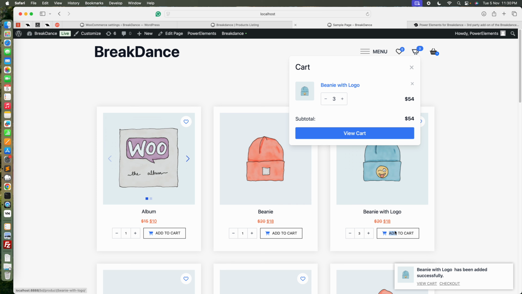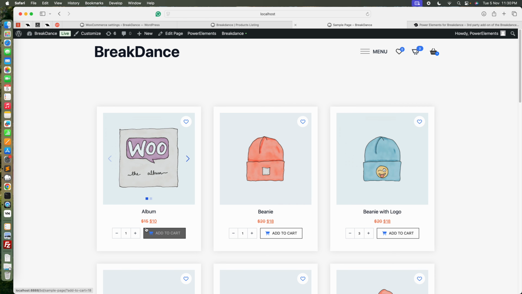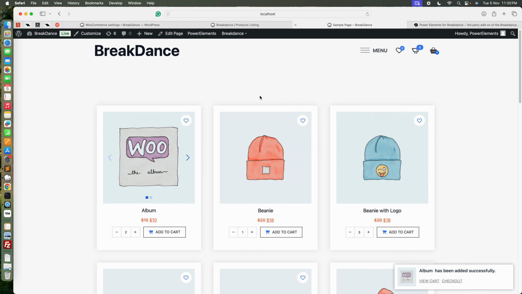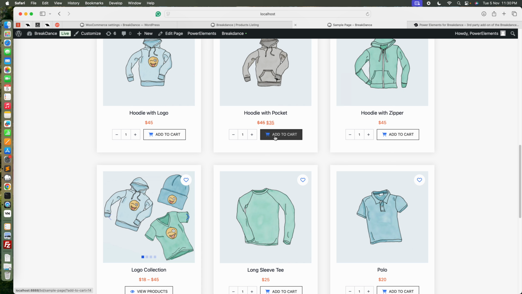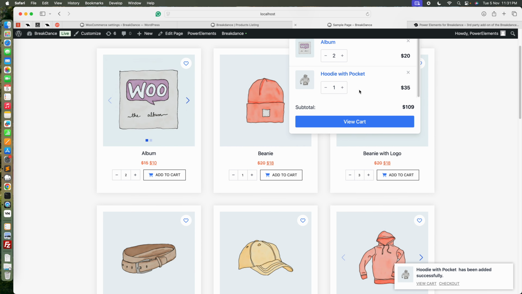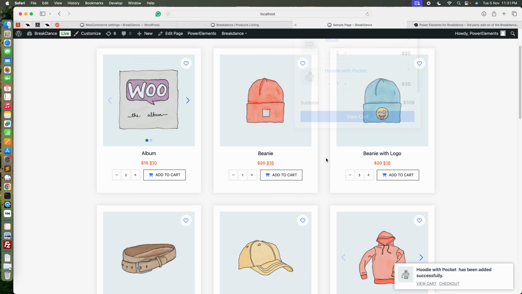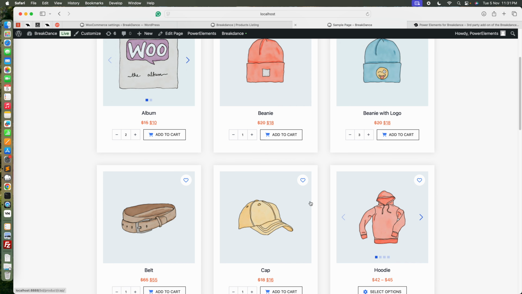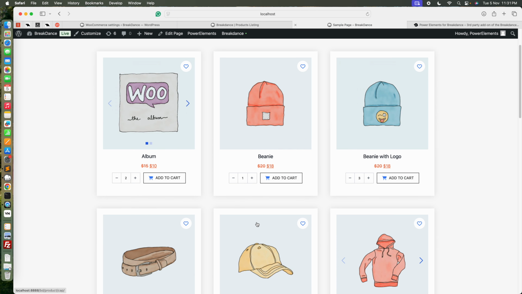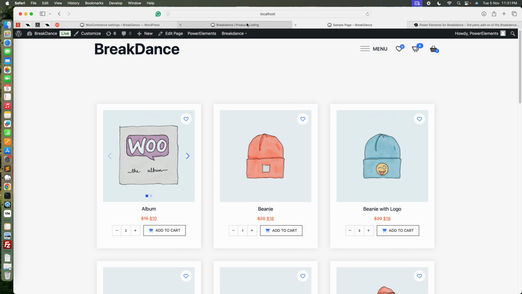You can see that we can directly add multiple products by the quantity input box. Here this one, two items are added, one item is added. So this way we can add the custom add to cart button for the post loop builder element.